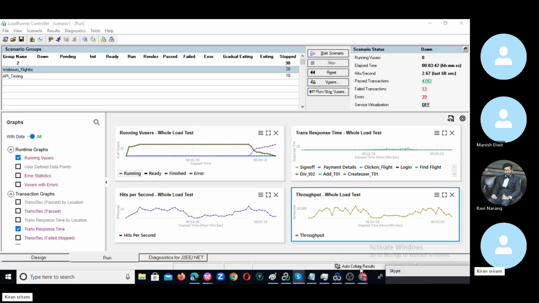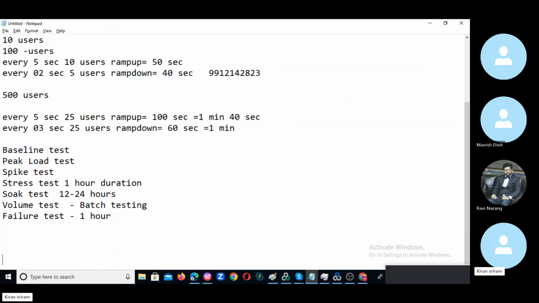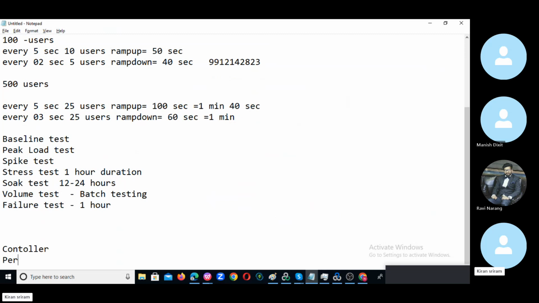So today I will cover one more thing. Like how we have the controller, right? In the same way we have one more thing: the Performance Center and ALM, Application Lifecycle Management also.